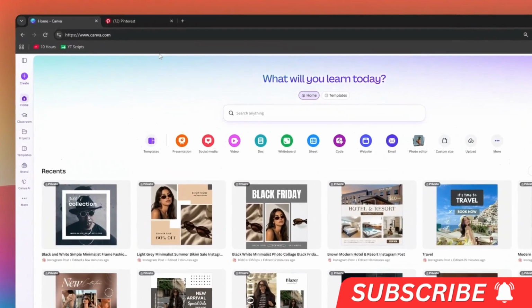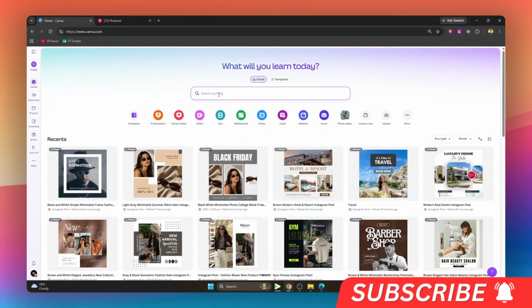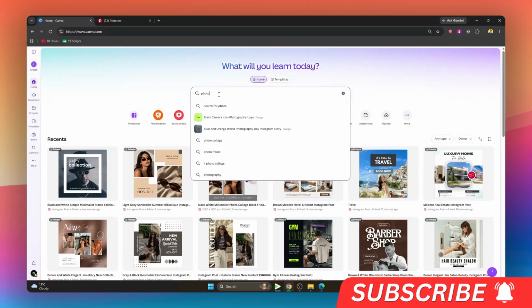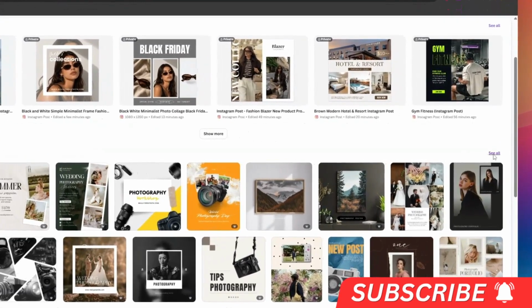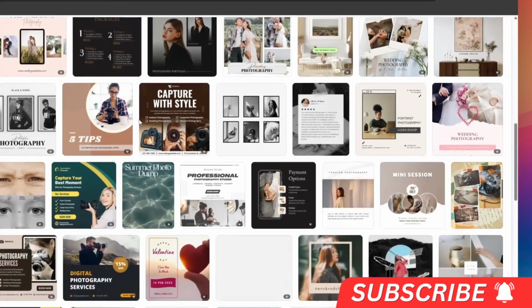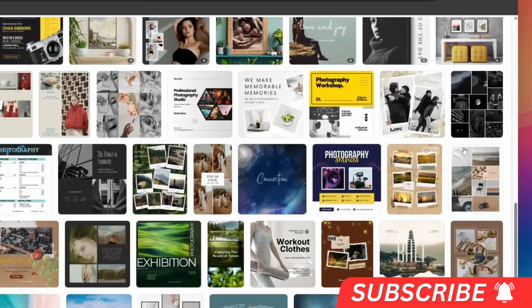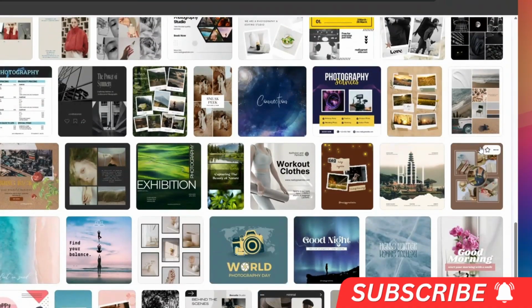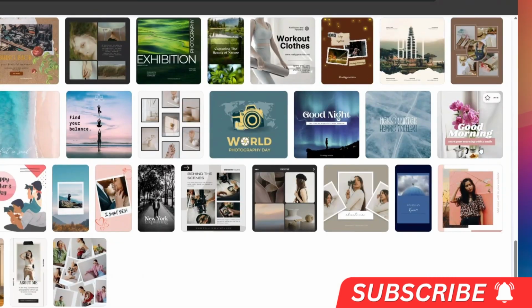Create your account in Canva and go to the search bar and type Photography Instagram Post. Then hit Enter. You will see Canva templates. To explore all the available options, go to the Templates section. Now you can see that everything from minimal and simple to professional templates is available here. You can simply choose whichever one you like and modify it as you wish, and your post will be ready.